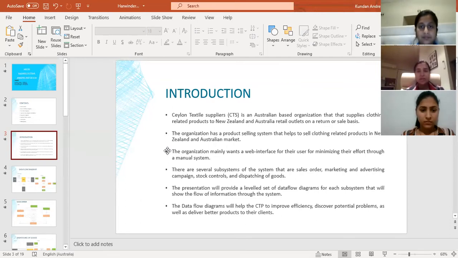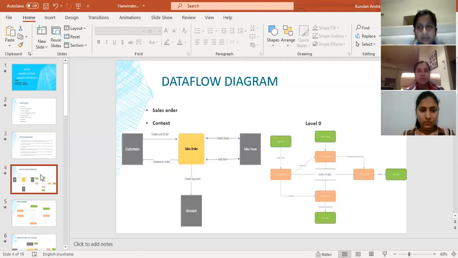There are several subsystems of the system: sales order, marketing and advertising campaign, stock controls, and dispatching of goods. The presentation will provide a leveled set of data flow diagrams for each subsystem that will show the flow of information through the system. The data flow diagram will help the CTP to improve efficiency, discover potential problems, as well as deliver better products to their clients. Next slide, please.